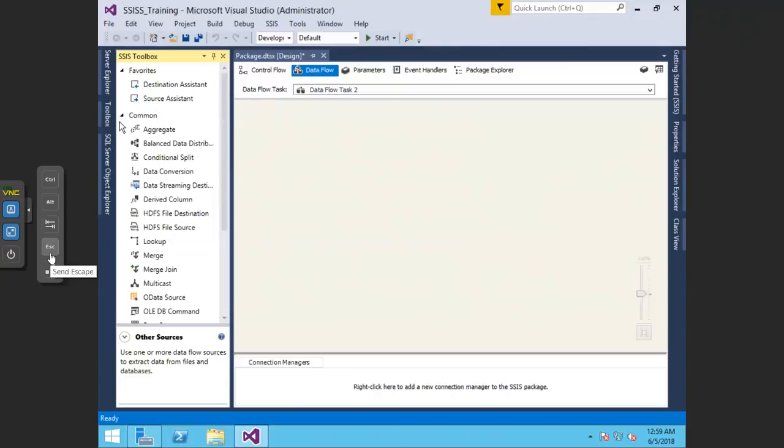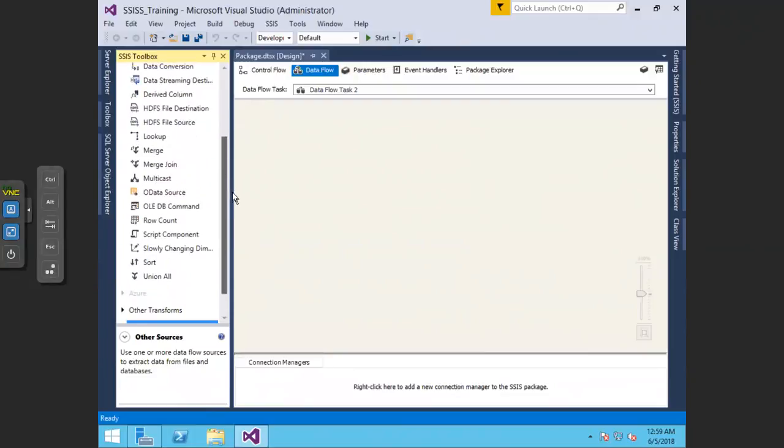Those components will help you achieve your business goal, pretty much whatever you want to do with the data. Let's say you get a string of 10 characters and you want to grab only three characters in between. You could use a substring or a derived column, and so on. So every single transformation here has certain uses.